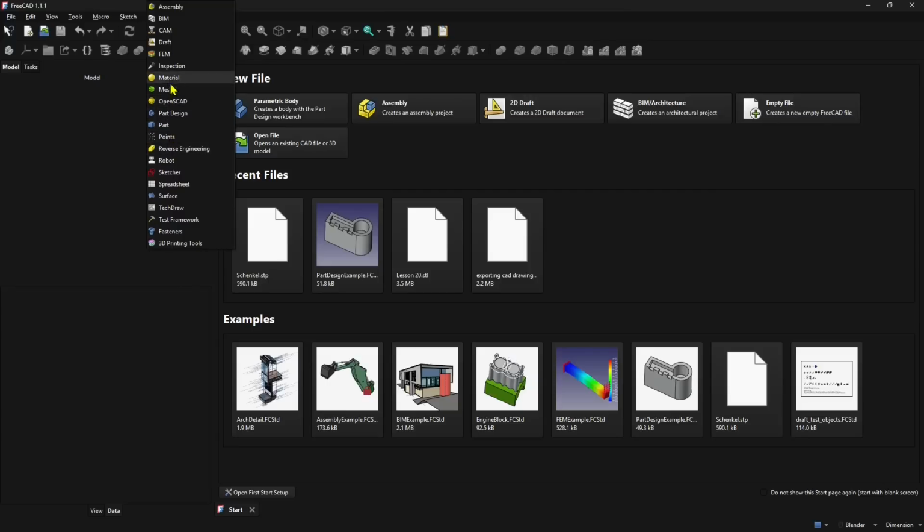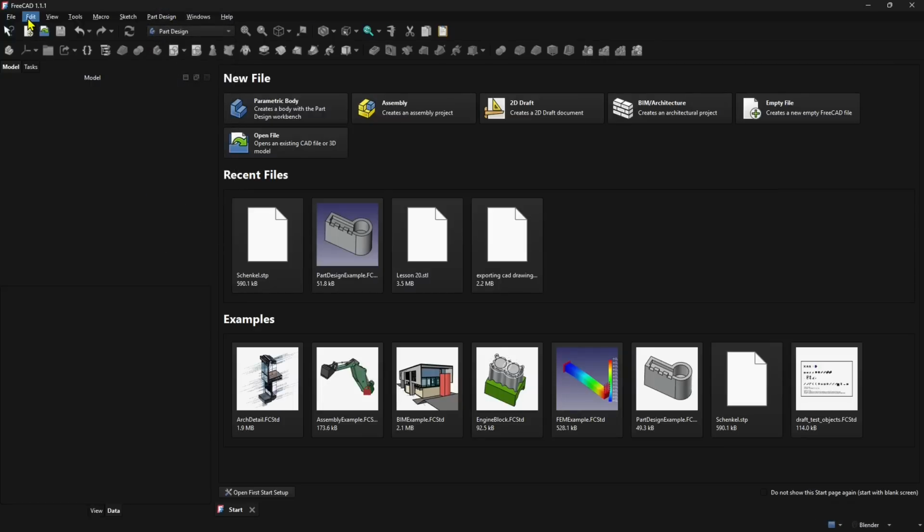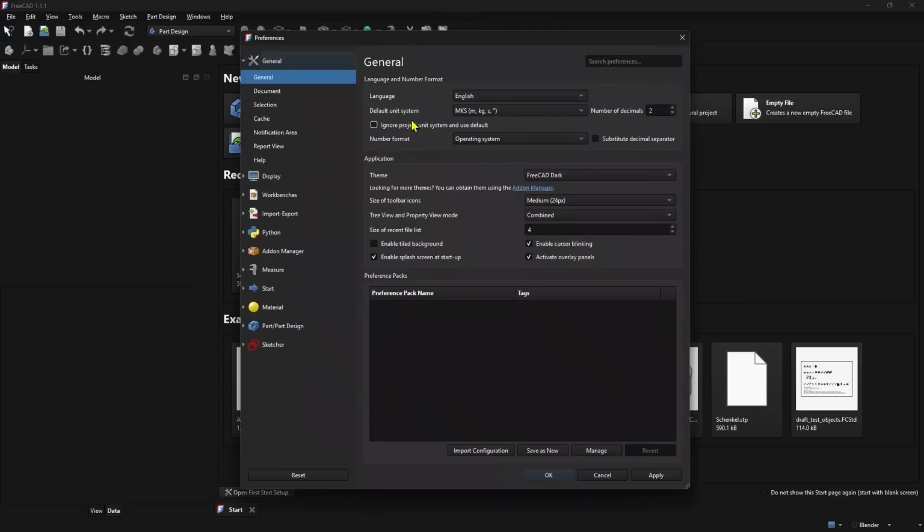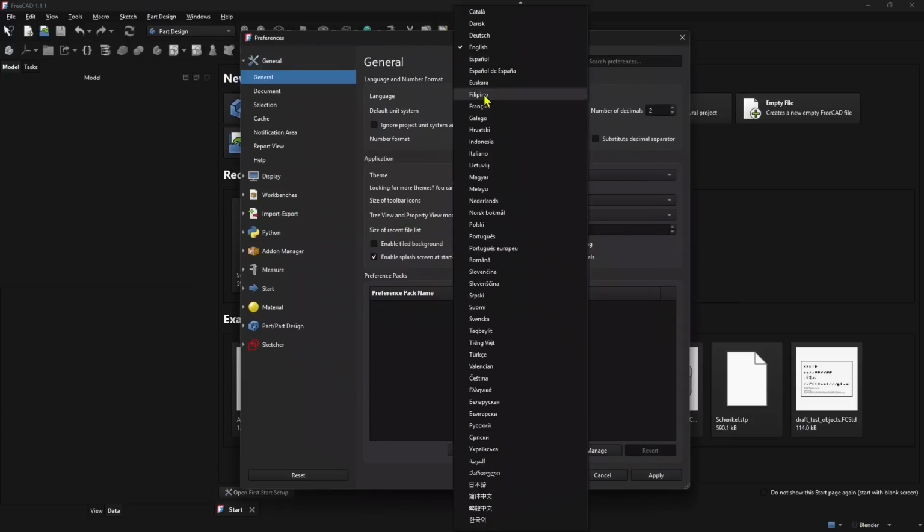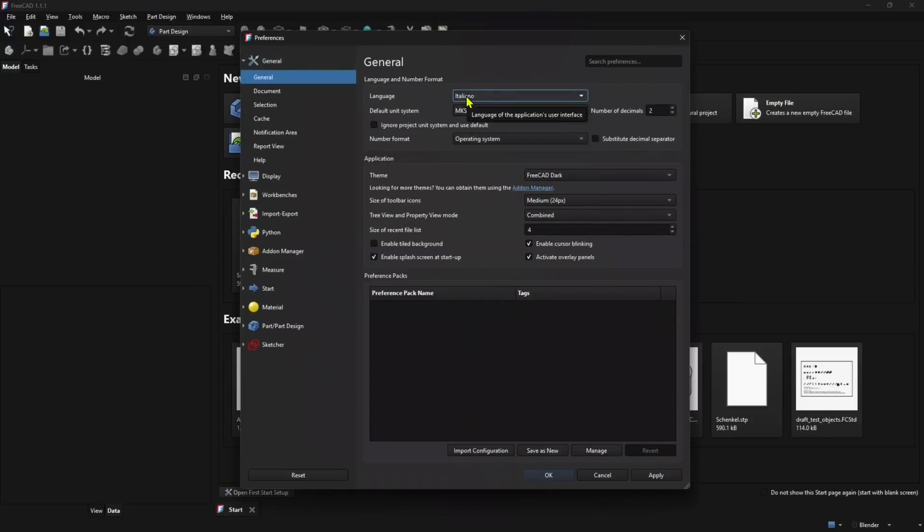If you want to do CAD, you're going to go to draft. If you want to do CAM, you have CAM. If you want to do building information modeling, you're gonna go there, etc., etc. Now also here, the edit menu, really important. If you go here, go to edit preferences, and you can change the language right away. Again, if you're not using English, you can pick your own language.